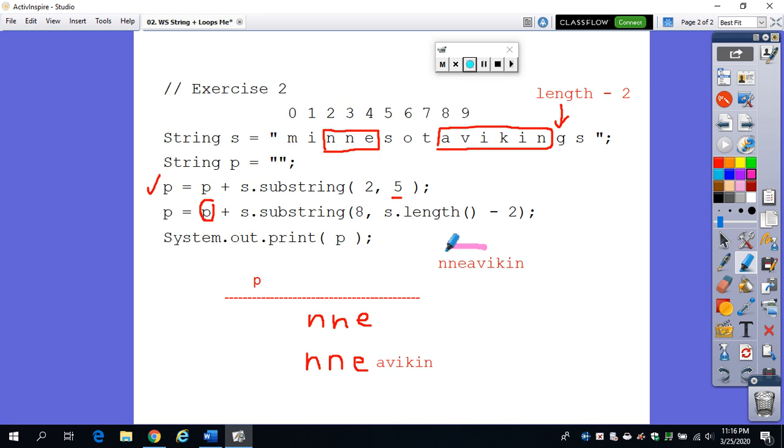Oh, and how do we know that? Well, because we are printing out P, and that's the value of P. So that's our output. That's it for this video.